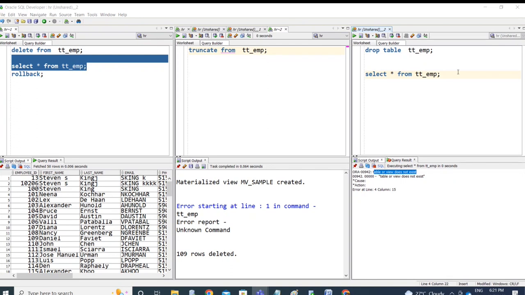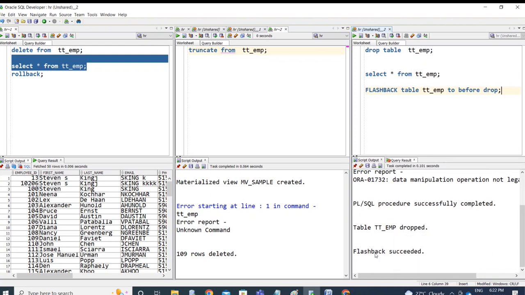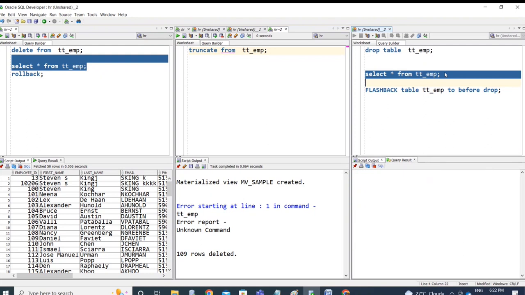Okay, so now I dropped my table, and my database object has been dropped. See, if your house collapses, whatever members are inside also get collapsed, right? The data is also lost. You lose the data and you lose the table also. You have the option to flashback table TT_EMP to before drop. See, the flashback succeeded. You have the option to flashback the table.